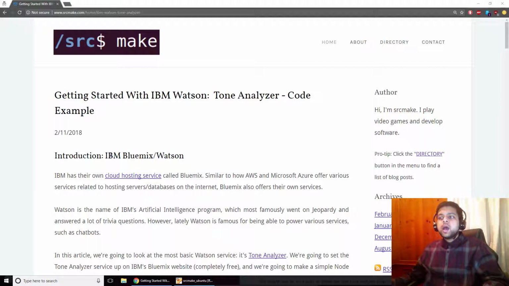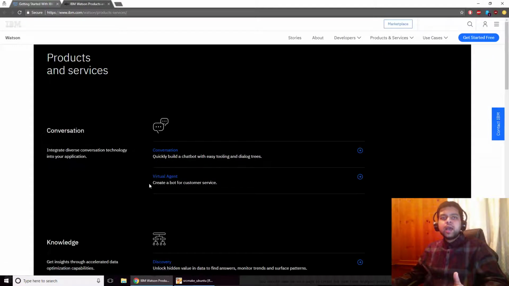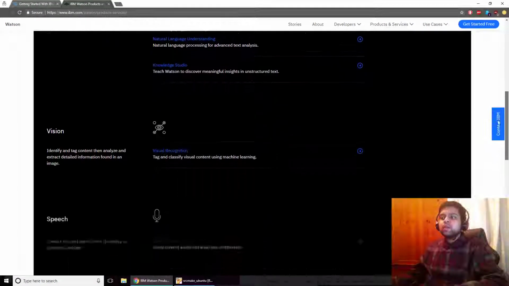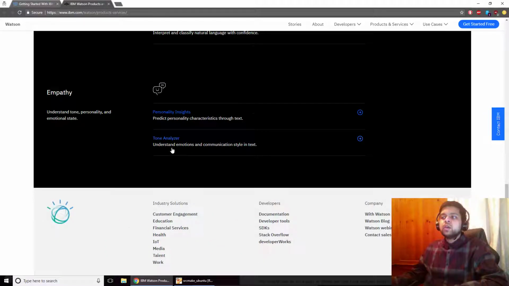So IBM Bluemix is basically IBM's cloud hosting service, the same way Amazon has AWS and Microsoft has Azure. You have your code and you put it on their server. That's how it works. And IBM Watson, if you don't know, is a famous AI, artificial intelligence, that won on Jeopardy a few years ago. Watson has a few services that IBM offers to developers, and one of them is chatbots, which is really cool. We'll be doing a video on that in the future. But right now, we need to get started, just wet our feet a little with the Tone Analyzer service.